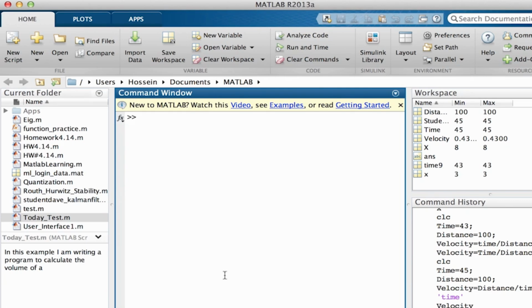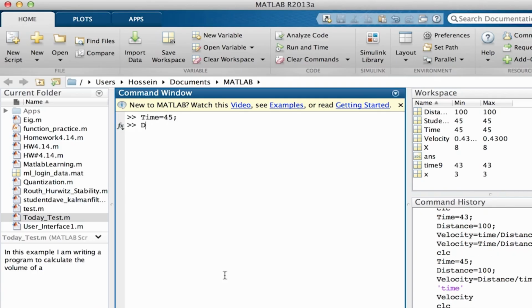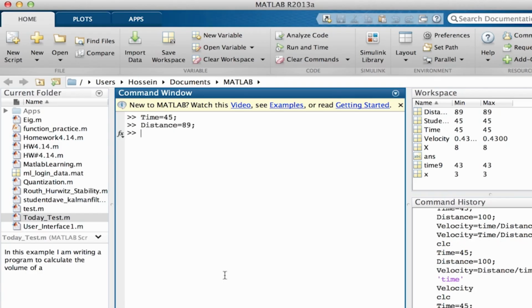So, as we learned, the variables with capital letters are different from those with small letters, and this is a very common source of problems and confusion among early programmers. So for example, if I wanted to demonstrate what I'm saying, let's define the Time variable as 45 seconds. And then let's go to distance equals 89 meters. And then I would like to find the velocity. The formula is distance divided by time.